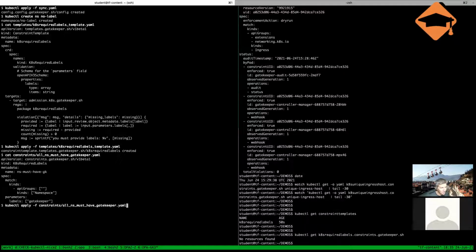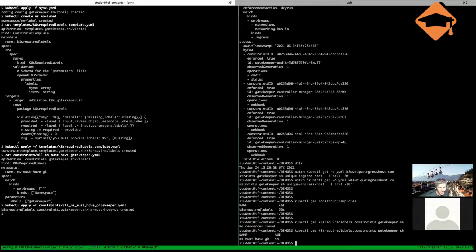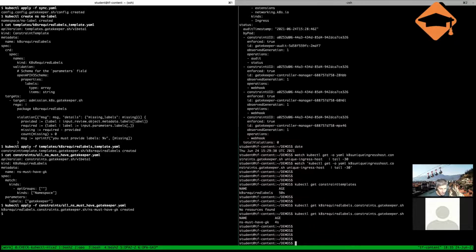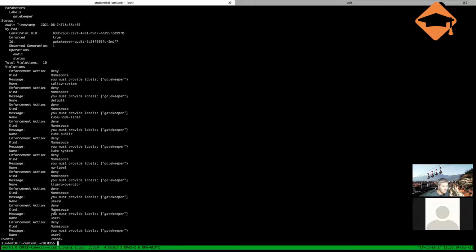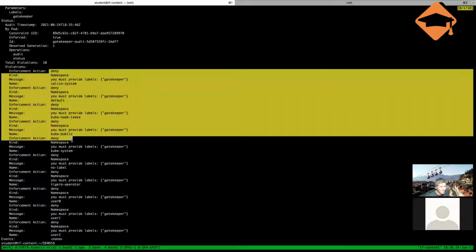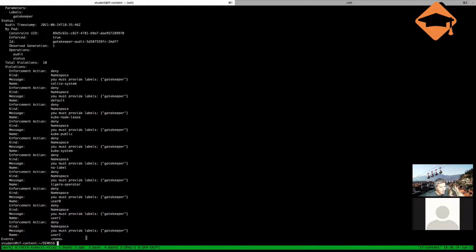Okay, so now we will apply this. And now we should see that we do have an instance of the K8s required labels. So let's have a look at that. Let's do a describe on it. We can see that's been created, and it has already detected 10 violations. It's looked at the existing namespaces and complained that they don't have this gatekeeper value.